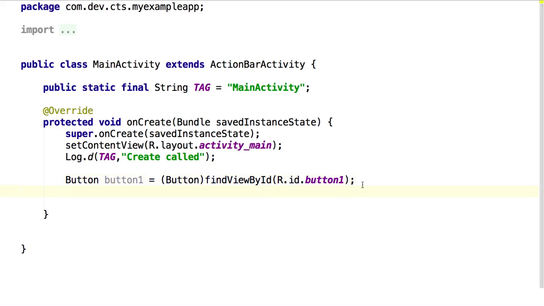First, I have a Java object. In this case, the object type is Button. I name it, I declare an object, and the initialization happens in a slightly different way, because the object is already there in the XML.